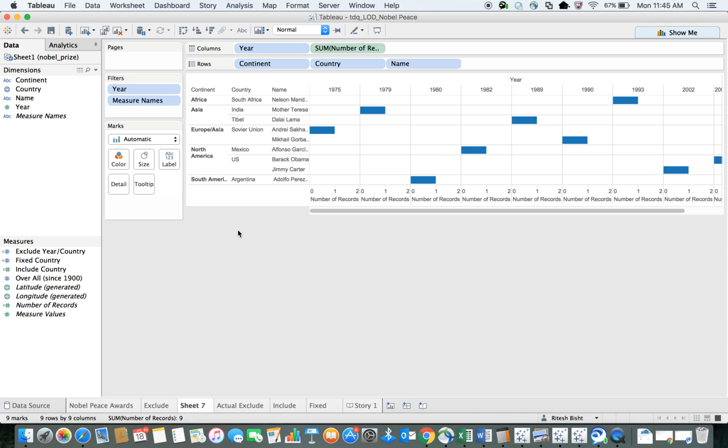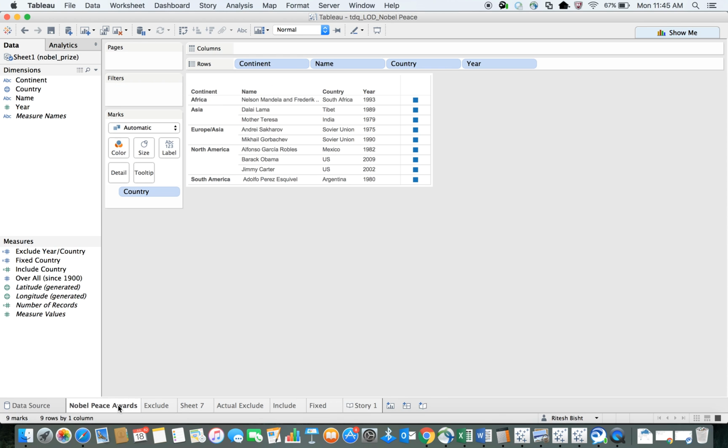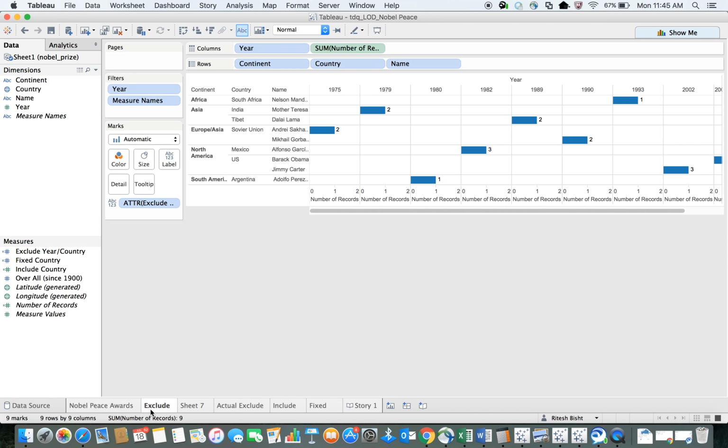So let us start with the exclude. Let us go to the data source, which shows different personalities from around the globe and the year when they have received the award. So let me start with exclude, what we are doing with the exclude. Suppose that we have dragged year, continent, country name, and the sum of records as well. And as per partition, you can see, for example, Asia, India, Mother Teresa, she received the award in 1979, and we can see the number of records as 1.